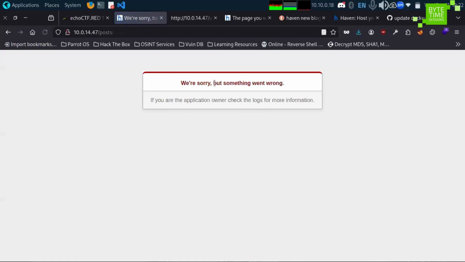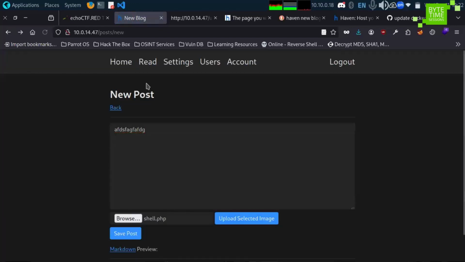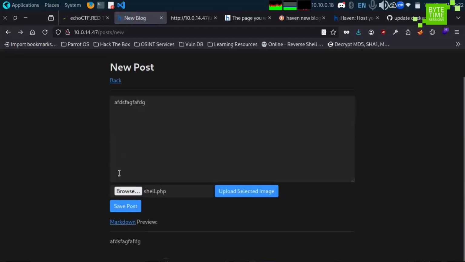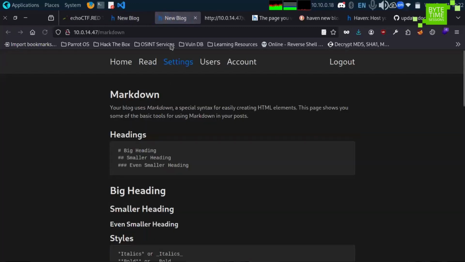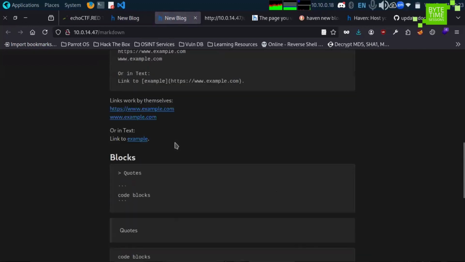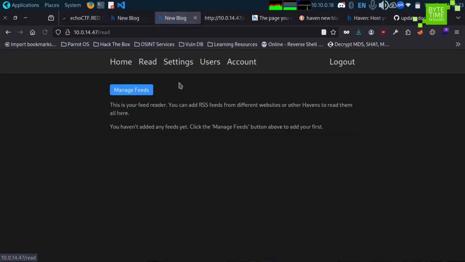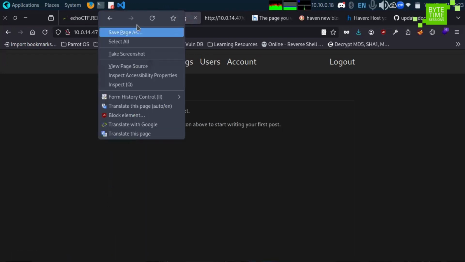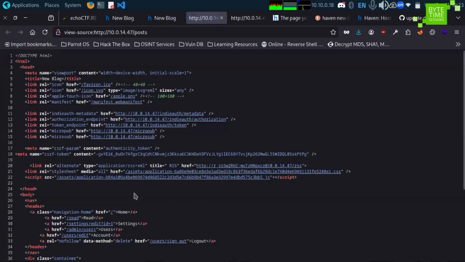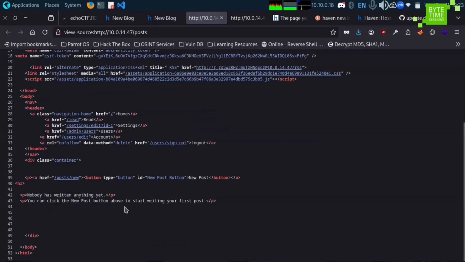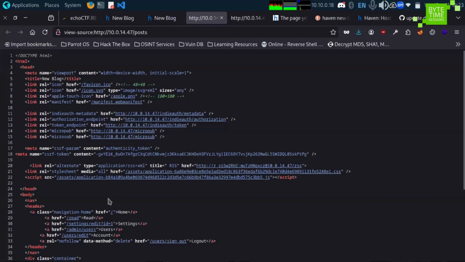Let's upload. Error. So it means it's a dead end. Something that's not useful to us. So let's continue. Move through the admin, but all these tasks won't be useful now. But let's come back to the home and look through this one, the source code. Okay, there's nothing, but looking through the source code, you can see some links over here.